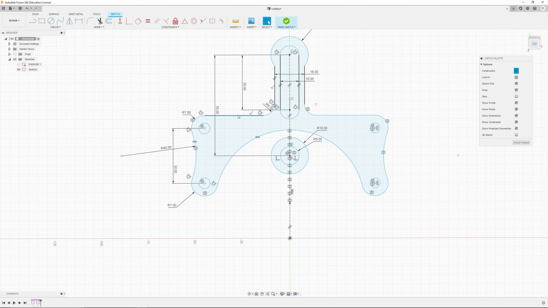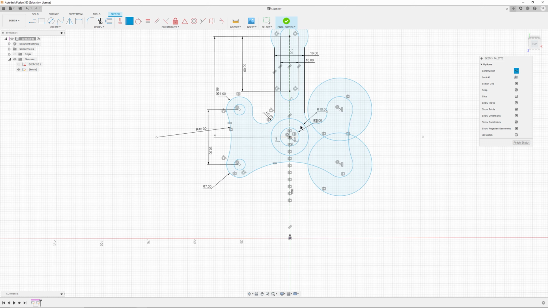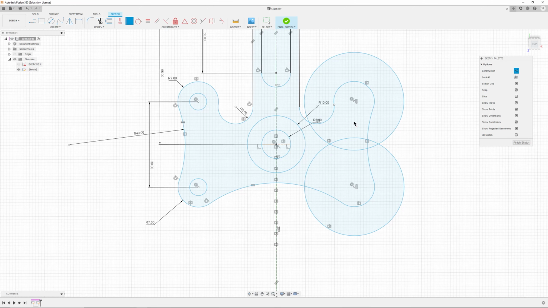Oh, you know what it is? I bet you it's these flats. So if I delete those flats and I say this and this are supposed to be coincident. No, except for it's gonna break that side, huh?